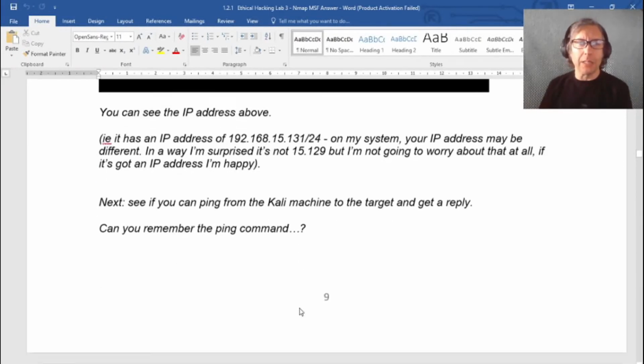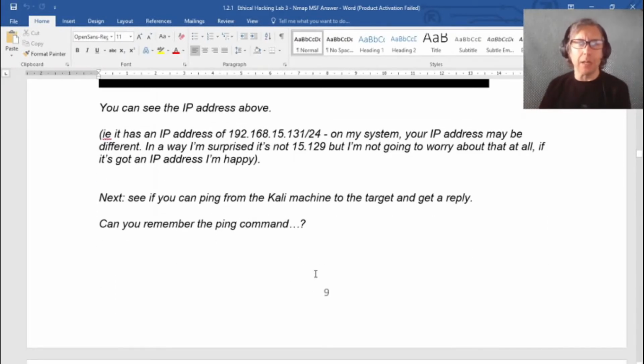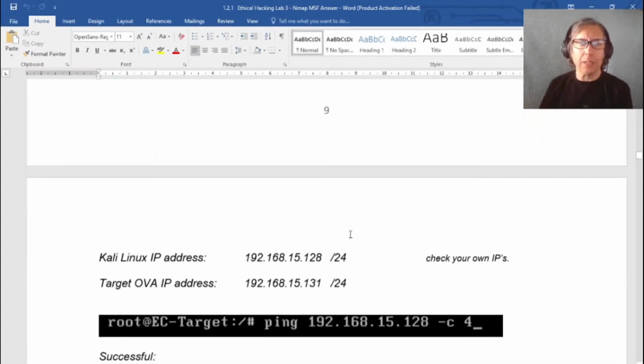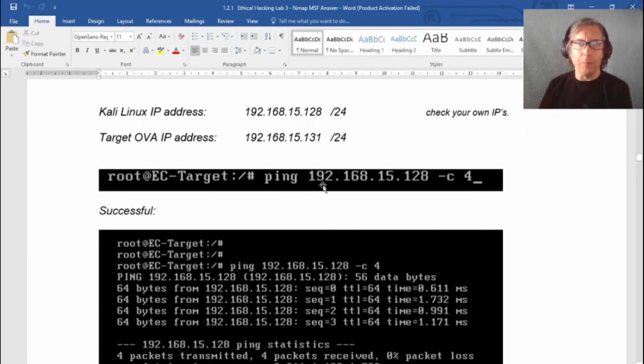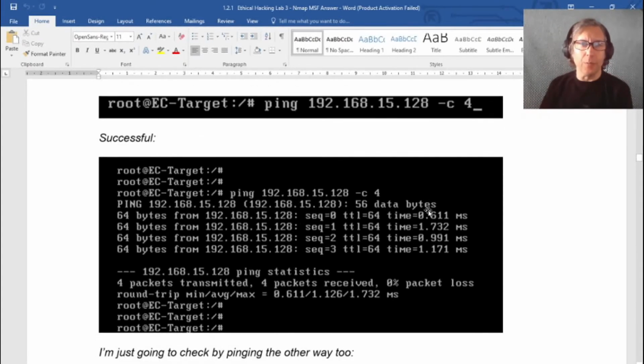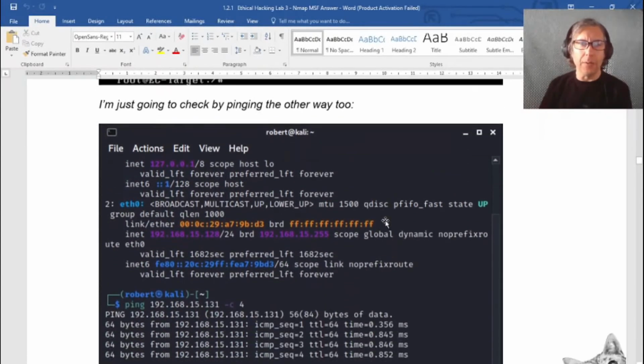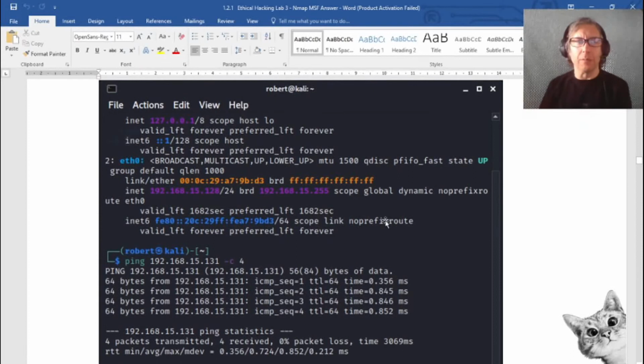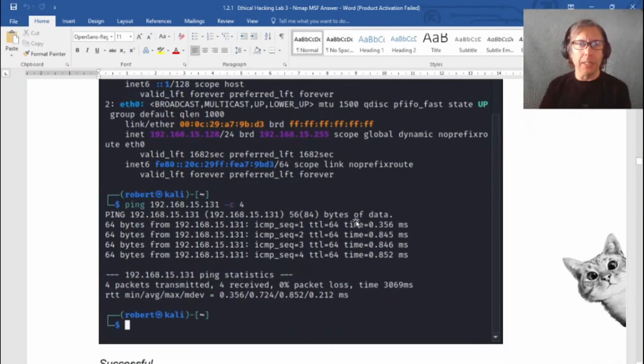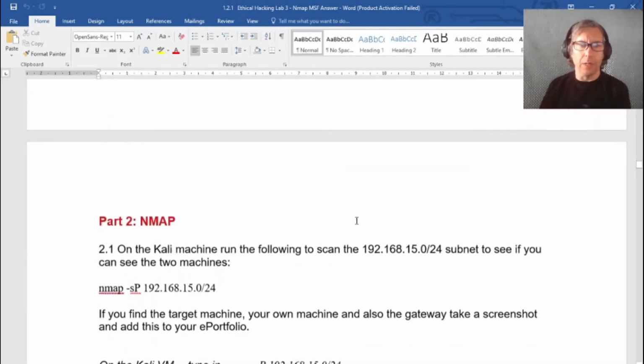So do a ping test, ping from the Kali machine to the target, and you might as well go the other way as well. Can you remember the ping command? Hopefully you can. There it is. And there's a successful ping from our target OVA to Kali Linux, and then going the other way, we've got a successful ping from Kali Linux over to the target OVA as well. Happy so far, successful, there we go.